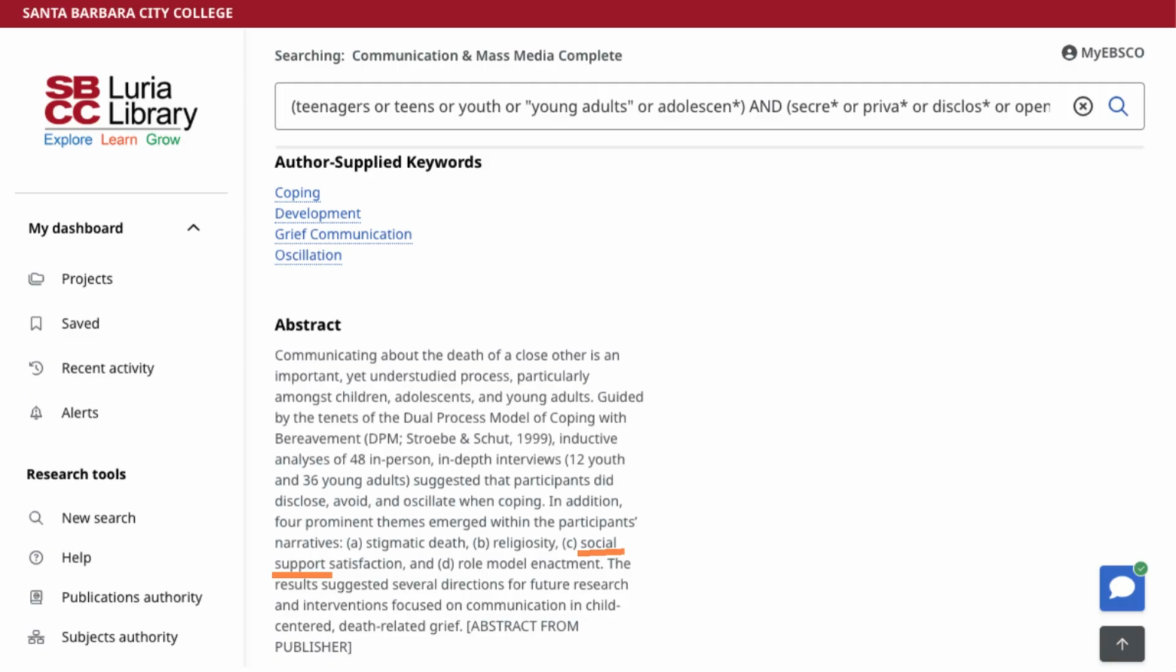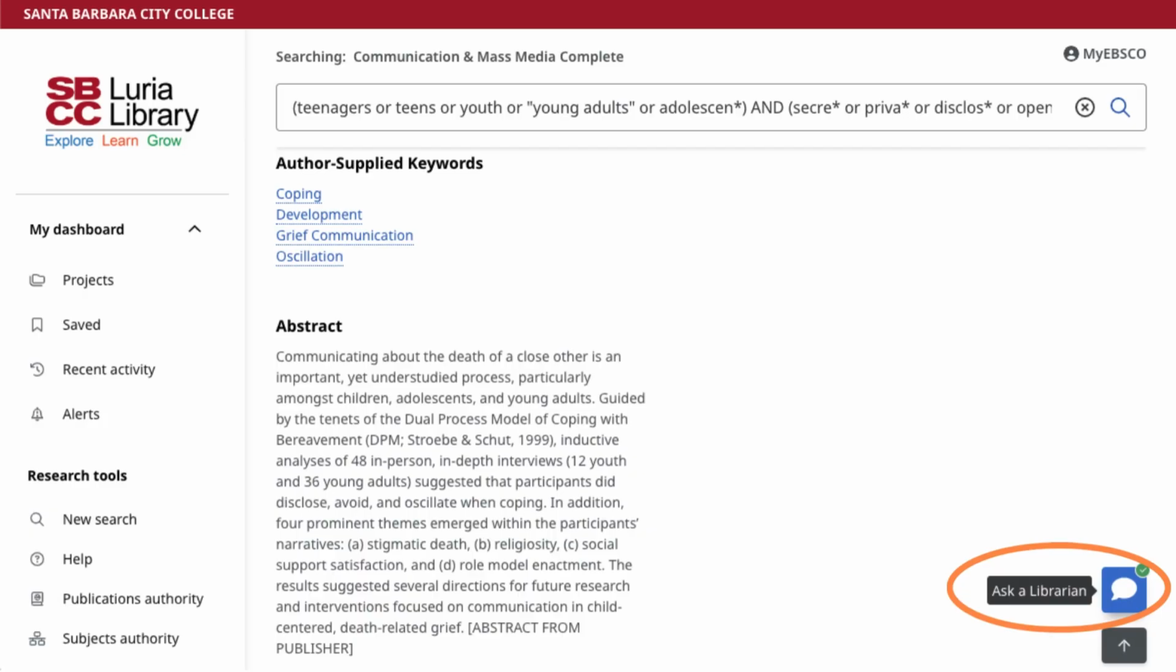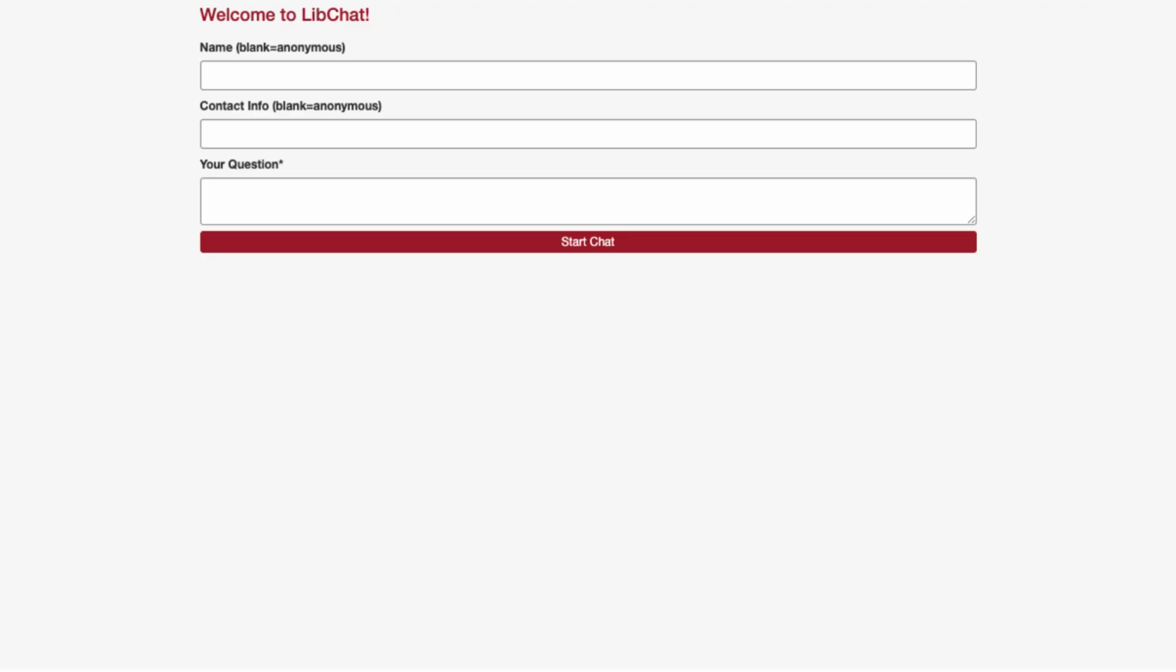If you have any questions about identifying keywords and using advanced search strategies, ask a librarian for help. You can chat with a librarian from within the database by selecting the chat icon in the lower right. We look forward to hearing from you.